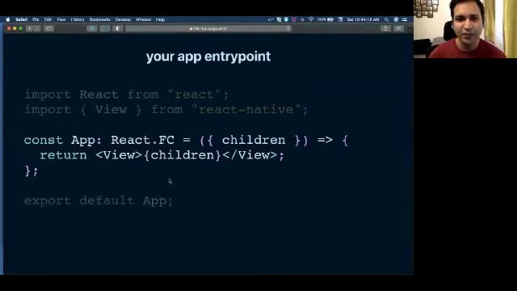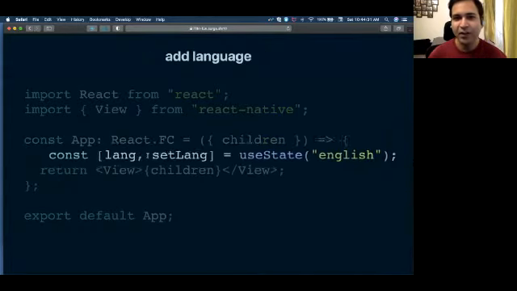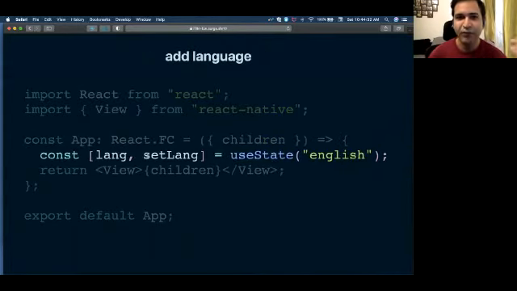So let's say, how would you do it? Let's say this is your app entry point. I'm not showing the complete app. This is just the entry point of your app, and you are just rendering children. So let's say you want to keep track of the language. What you would do is at the top of your app, you could define a state. I'm not saying that you would do it this way, but we are just seeing how we progress to something that we can use and which is also scalable.